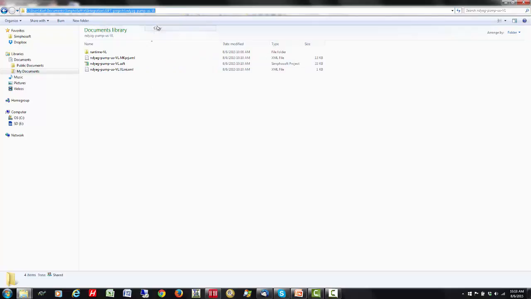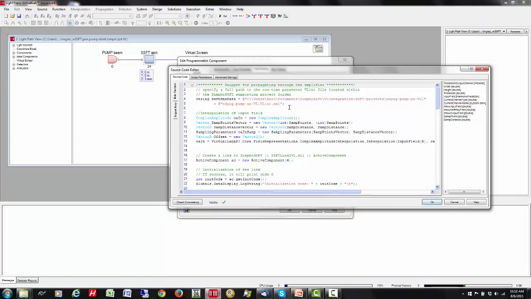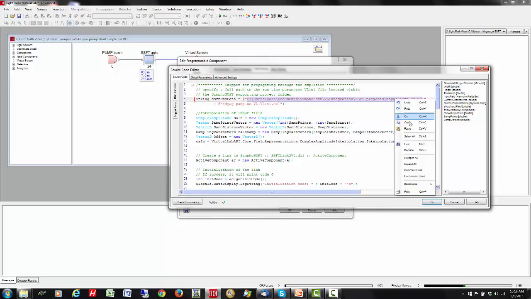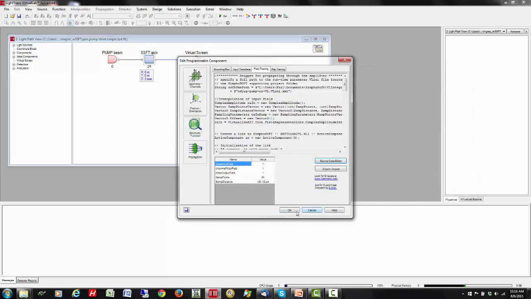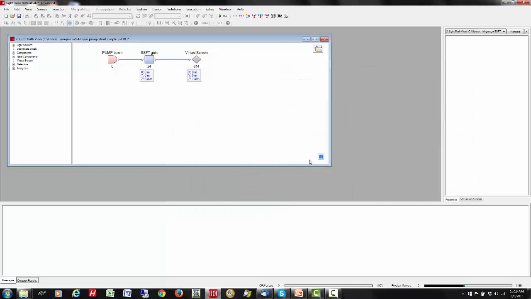You can copy that path, go back to VirtualLab, and insert that path here. And make sure there is a backslash at the end. So this didn't change because I already had the correct path, but you will need to do this on your file to put the correct path for your computer. That's all you need to do for this script file. Click OK, and OK again. Now all we need to do is run the file. I'm on this light path. I click Go.